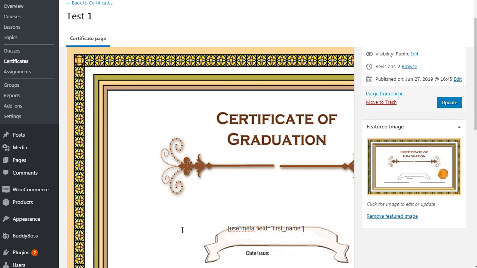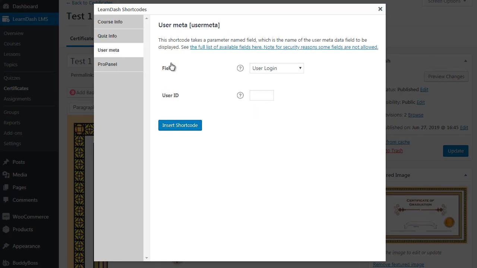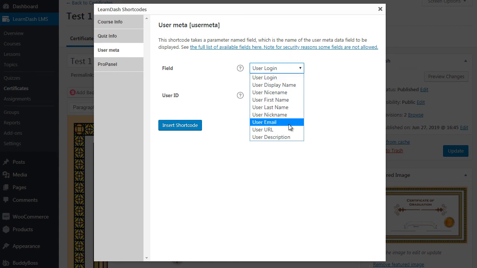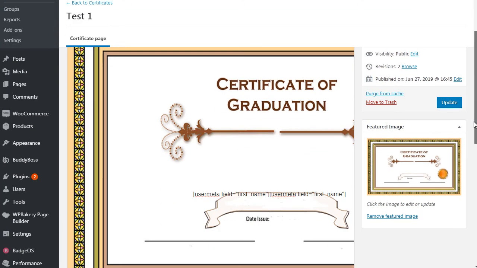Now, if you're wondering where in the world I got this information, what you need to do is scroll to the top under LearnDash shortcodes. You click on user meta, and then it says field. Select user first name, user last name. These are elements that you can add to the certificate. So if we did first name, which we actually did earlier, and then last name, we'll just do first name, click on insert shortcode. That will insert the shortcode wherever your mouse is. So in this case, we have first name.